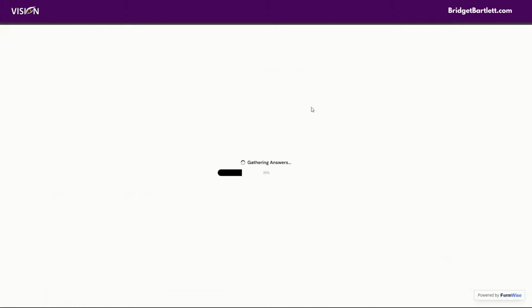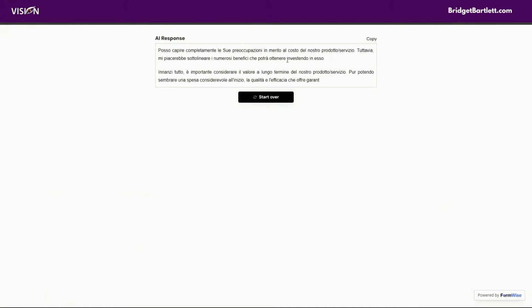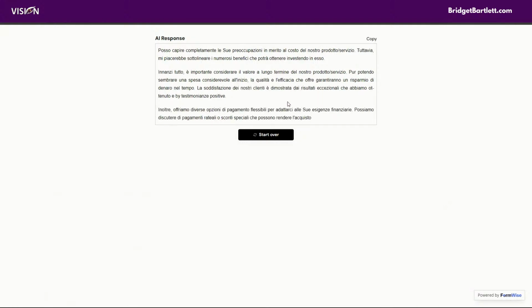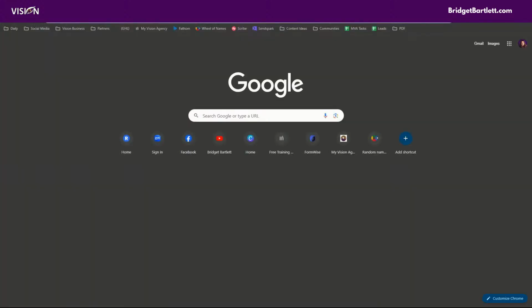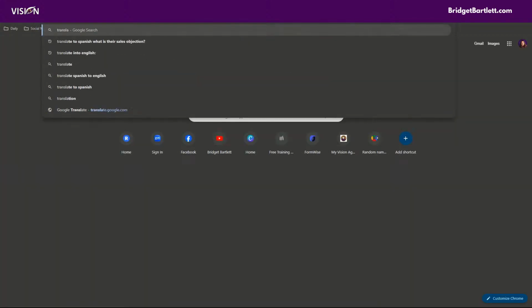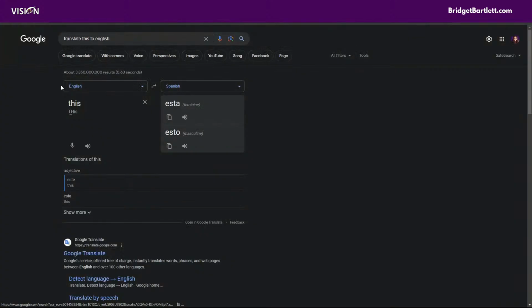And now it's going to give me the response. It's going to give me that objection to that it costs too much, but it's going to give it to me in Italian. So you can see here that it's spitting it out. Now, obviously, or maybe not obviously, I don't speak Italian. So I'm going to say translate this to English in Google, and let's see what it says.